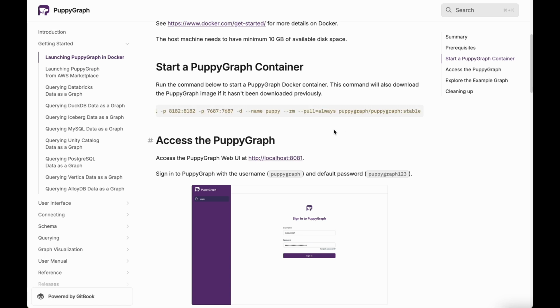Just one note is that this command means that when your container is stopped, based on this --rm flag, this is going to completely remove the PuppyGraph instance. If you want to keep the instance so that you can start and stop it, just remove this --rm flag. Of course, if you want to make further tweaks to this run command, you can do that as well as needed. Once you run this command, the PuppyGraph image will be pulled down, and then the system will boot up.